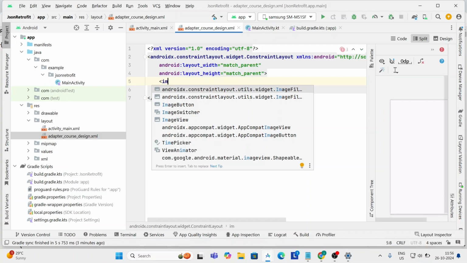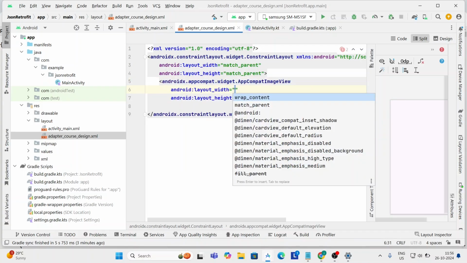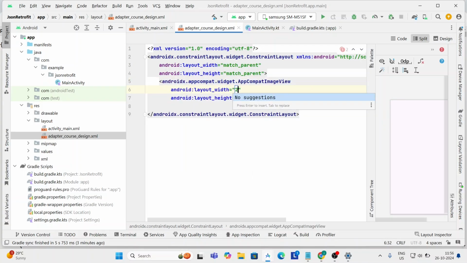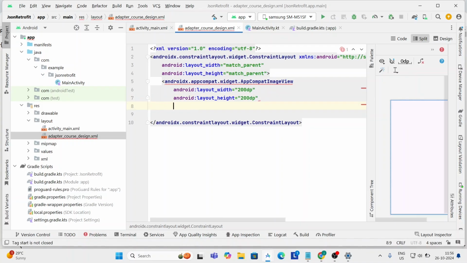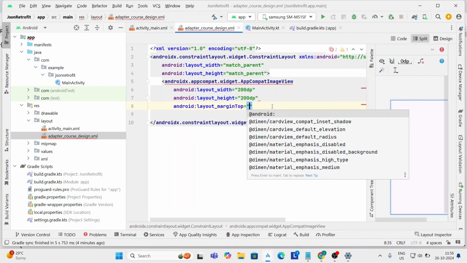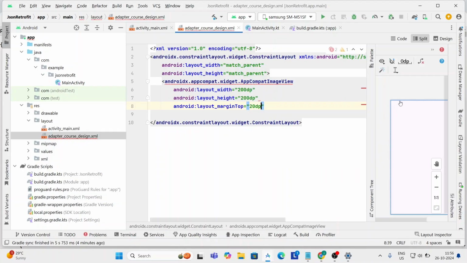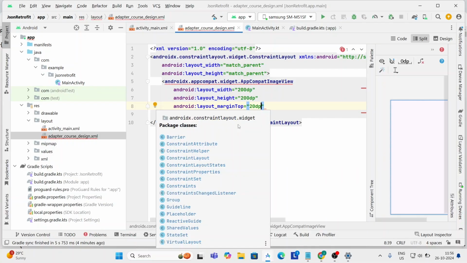An androidx.appcompat.widget.AppCompatImageView. Now I am taking the width as 200 dp and the height the same, 200 dp. Now I'm taking the margin from the top. Margin top I am taking as 20 dp. Now I need to specify the constraints. Let's specify the constraints over here.